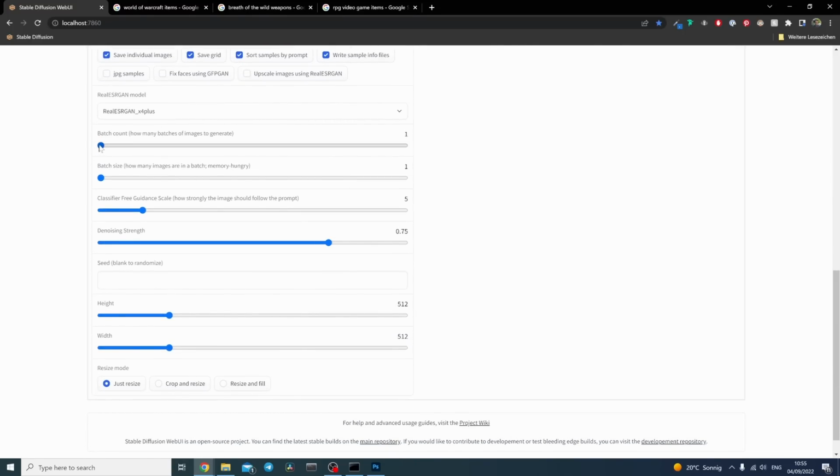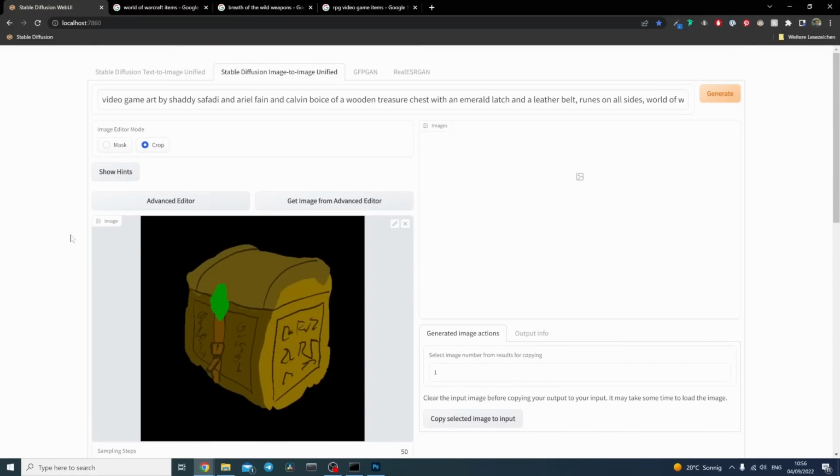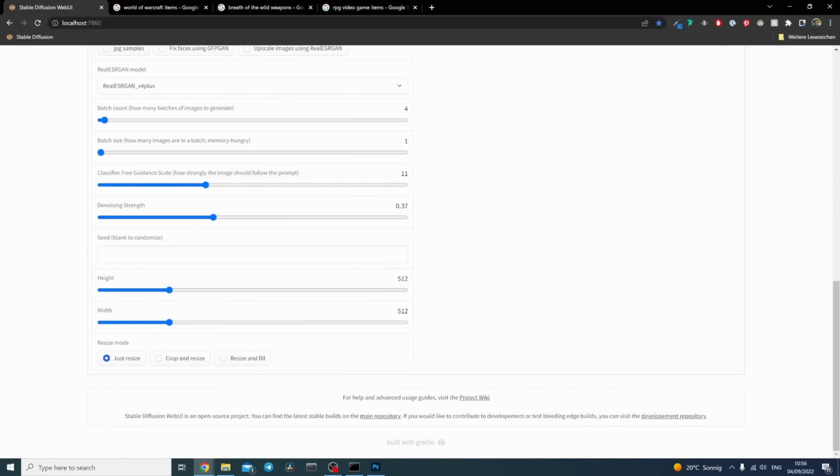And the batch count, we want a few variants, a few options to check out. So let's set this to 4. Classifier free guidance scale: we want the image to follow the prompt a little more right at the start, so let's turn that up to around 11. And the denoising strength is super important. Much like my other video, we're going to turn this way down for this first step. We want it to stay pretty close to the original input image, this one, for the first couple steps. So set that to somewhere between 0.3 and 0.4.